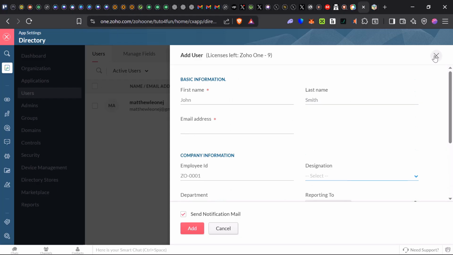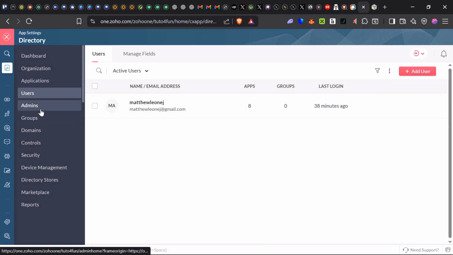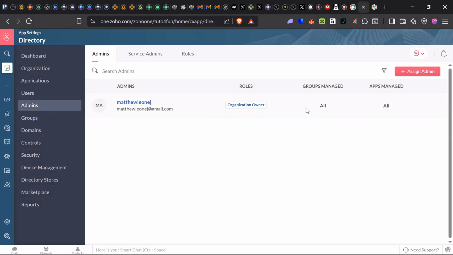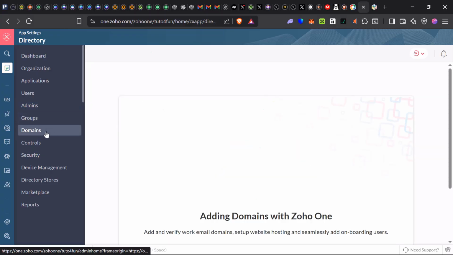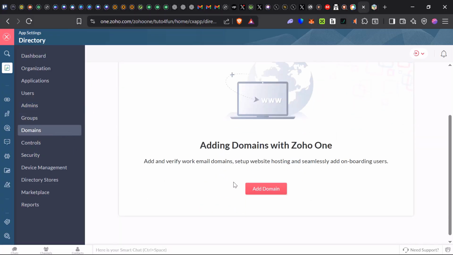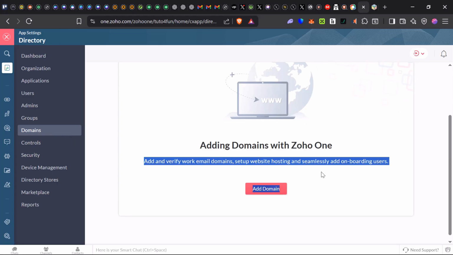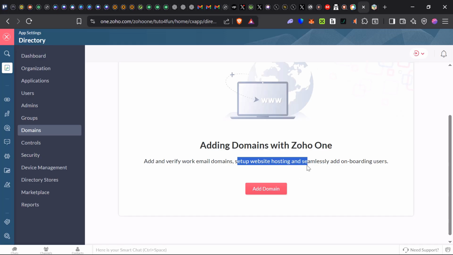And now once you've added a user, you can now make admins. You can have admins. You can see my role here as the organization owner. We also have groups. We have domains actually. You can add domains to your Zoho One. So you can go ahead and add and verify work email domains, set up website hosting, and seamlessly add onboarding users. So basically you can add a domain. If you have one with Namecheap or any platform, you can simply add them to your Zoho One and simply make use of them.